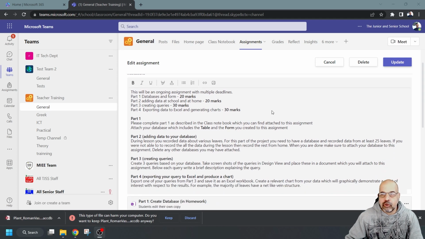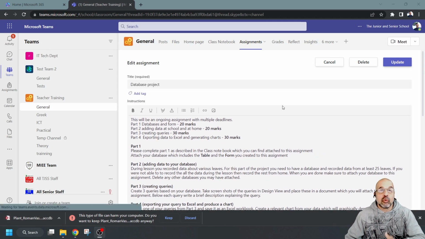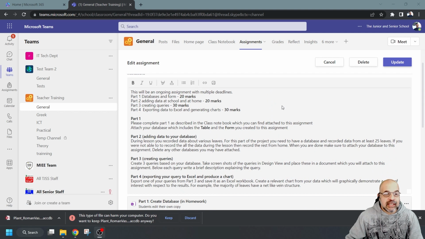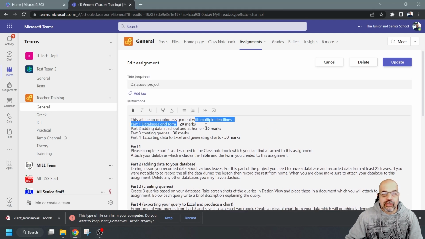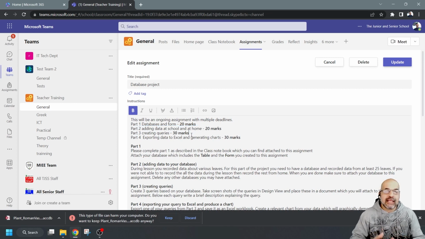So what I've done here, I've got a project. It's a project based on databases, and I put this all in one assignment. And you can see here it's separated into 4 parts, and each part has got its own marks. So the idea behind this is that I set one assignment, I set a deadline for part 1. Students will attach any work that they have to attach for part 1. I give them feedback on that, and then I extend the deadline, and they will use that same assignment to attach the work for part 2.